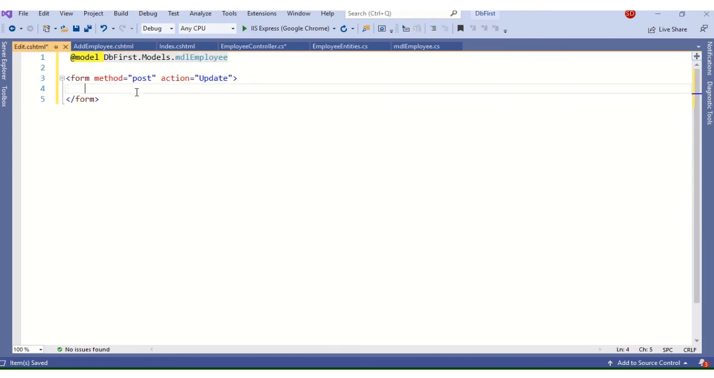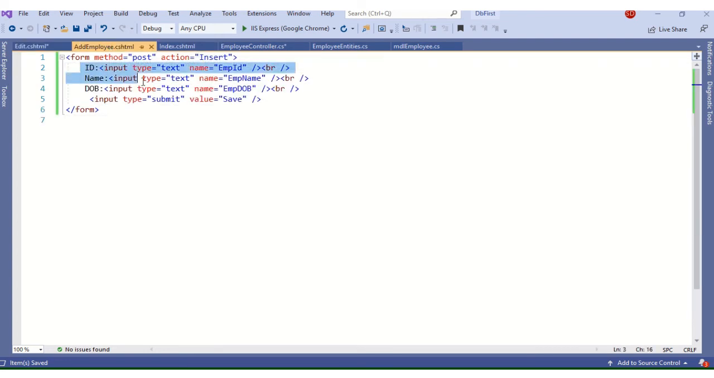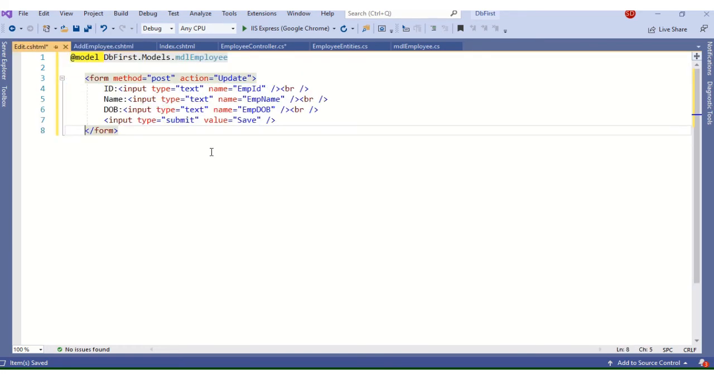Action update. Okay, so what I will do, I will take the same code, just like add employee. I will take this one, copy it and paste it here. Everything is okay and submit is okay, so I'm just making it update, or update employee, anything, update this employee.